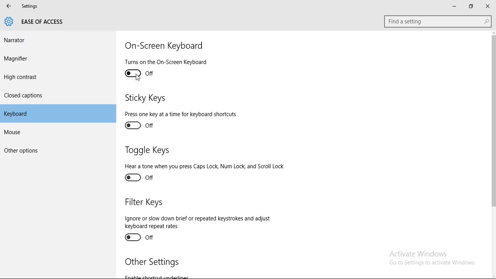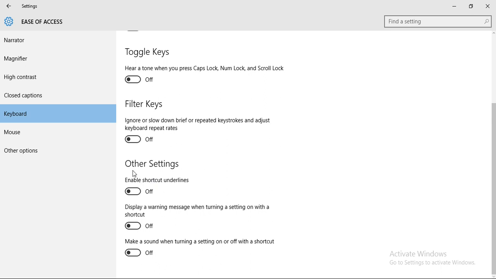On keyboard, I turn off sticky key. Sticky key: press one key at a time for keyboard shortcuts. Toggle key is the num lock and scroll lock key. Filter key is for repetitive keys; it adjusts and types only one. Other settings: enable shortcut underline on or off, and then you will get the shortcut underline. Display a warning message when turning a setting on with a shortcut. Make a sound when turning a setting on or off with a shortcut. Here you can set the keyboard.